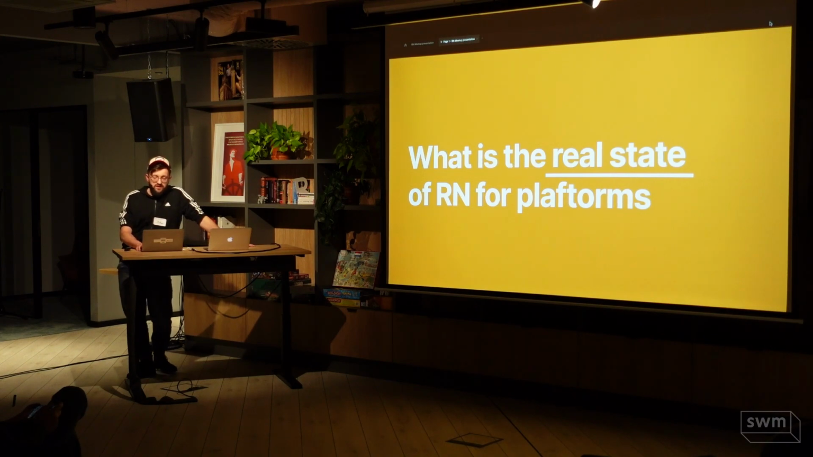So before I start to describe our way of handling the monorepository and sharing the code, what is the real state of React Native for platforms? We had to make some investigation because we wanted to know whether we would like to go with React Native for web or clean React Native, whether we would like to use React Native for macOS and Windows. So we engaged the team to check the business value of those frameworks.